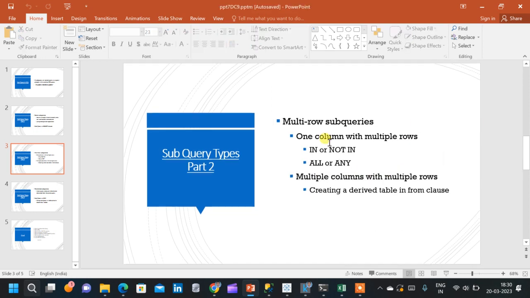To implement the subquery which returns one column with multiple rows, we will be using the in and not in operator. Also, we will be seeing an example with the all and any operator. And the second example, which is the multiple column with multiple row subquery, we will see how to create a derived table in the from clause. Let us go and write the query for the same.